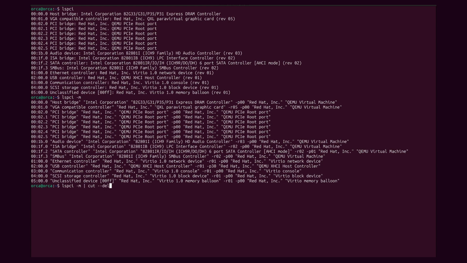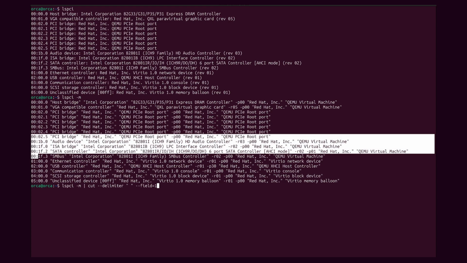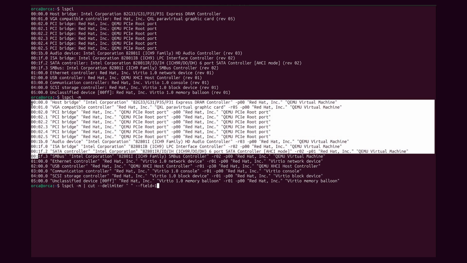Use the long option, delimiter, to be a white space, and then the field. Let's say I want the first field. The first field would be the device. This is the device bus, this is the device number, and this is the function number, right? So bus, device, and function. So everything that starts with 00 here belongs to the same PCI bus, right?